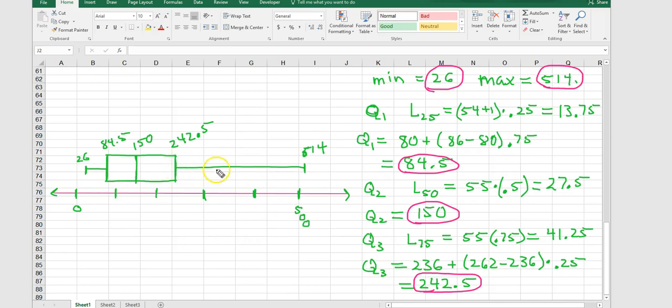So as we saw when we did the histogram for the bear weight data set, remember our histogram looks sort of like this with a tail extending out to the right. So that is indicated by the box and whisker plot.